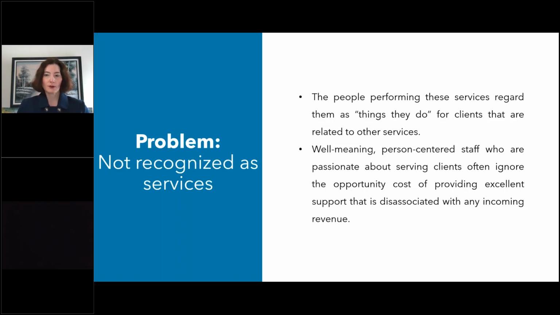Okay, that's great. But your job counselor has decided that it's actually more effective to also prepare the client for interviews. So they spend 30 minutes before every interview reviewing questions with them, going over behavioral interview questions, interview etiquette, etc. So they took it upon themselves to provide this very value-added service, which is wonderful, except you're not getting paid for it. So it's not sustainable in the long term. You end up having well-meaning, person-centered staff who are passionate about serving clients, yay, but they often ignore the opportunity cost of providing excellent support that is disassociated with any incoming revenue.